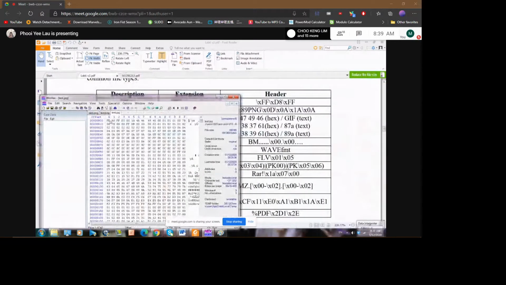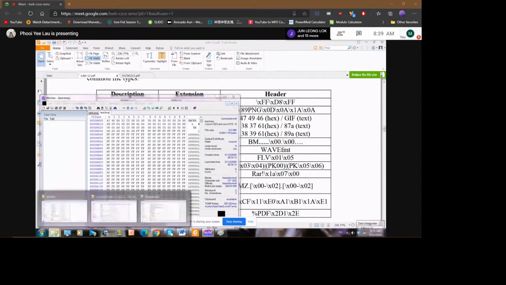We recover back the header FF D8 FF, right? So we save back the JPEG file. Yes, we save back the file. We close, right? And then we go back to the folder here.